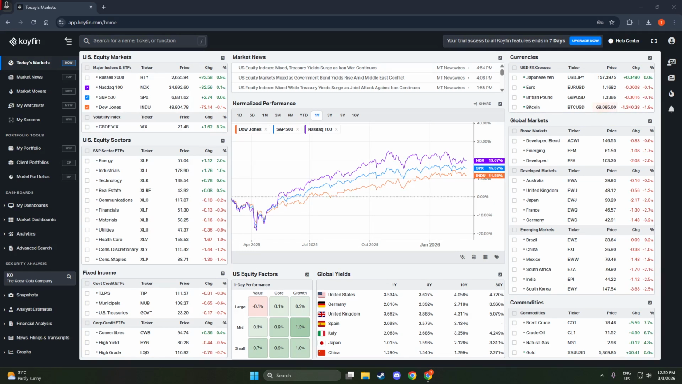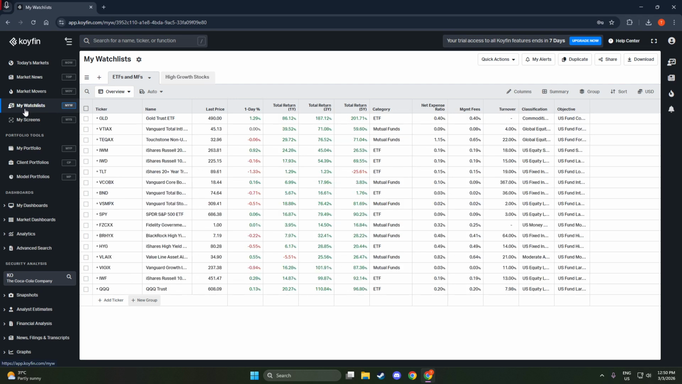On the left side menu, click My Watchlists. This opens your watchlist dashboard, the central place where you'll create, edit, and manage all your lists. If you're already working elsewhere in Koyfin, remember you can also access your watch lists from the right sidebar at any time for quick navigation.